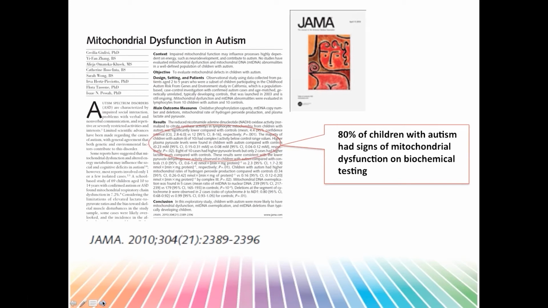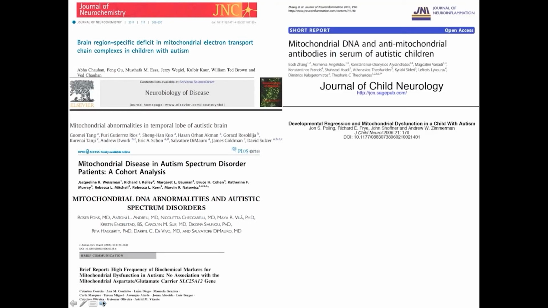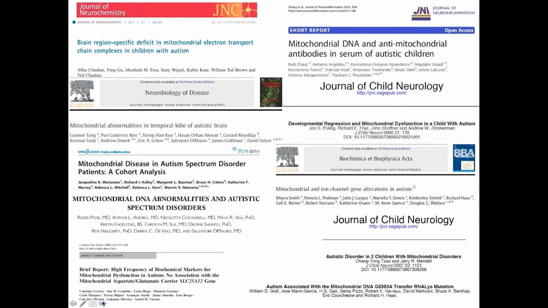And it found that 80% of children with autism had signs of mitochondrial dysfunction on tests that looked specifically at activity of the mitochondrial respiratory chain complexes. And this study was published in the Journal of the American Medical Association, which is one of the preeminent journals around the world. And here are several other research publications that have come out in the past 10 years, all showing evidence for mitochondrial dysfunction in autism. And all of these references are available online through the websites that I'll provide to you at the end of the presentation.